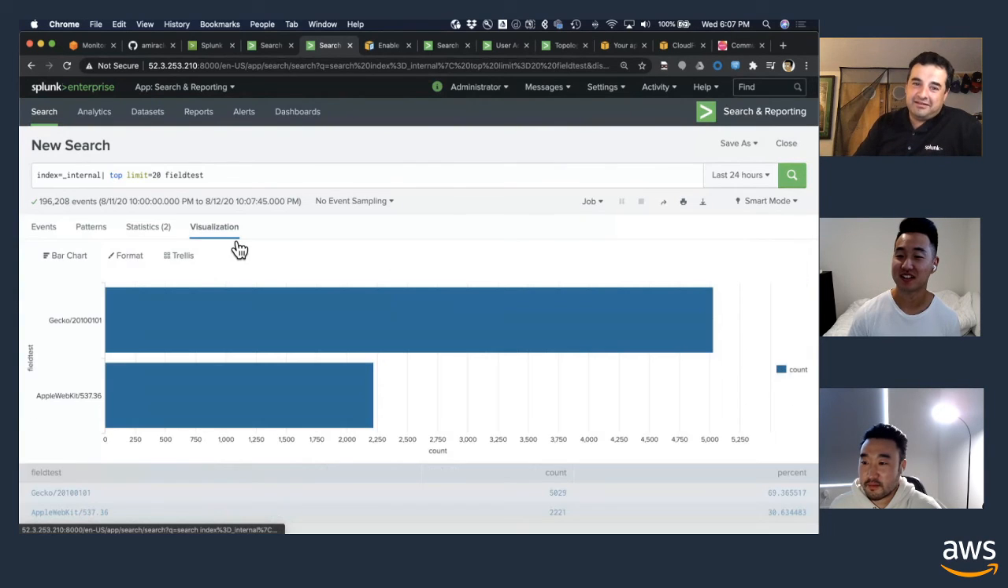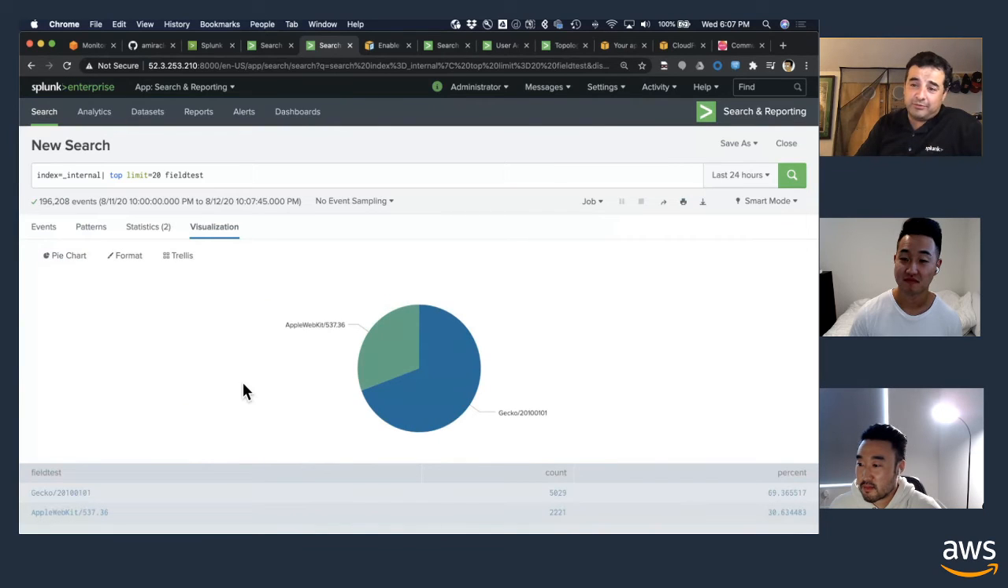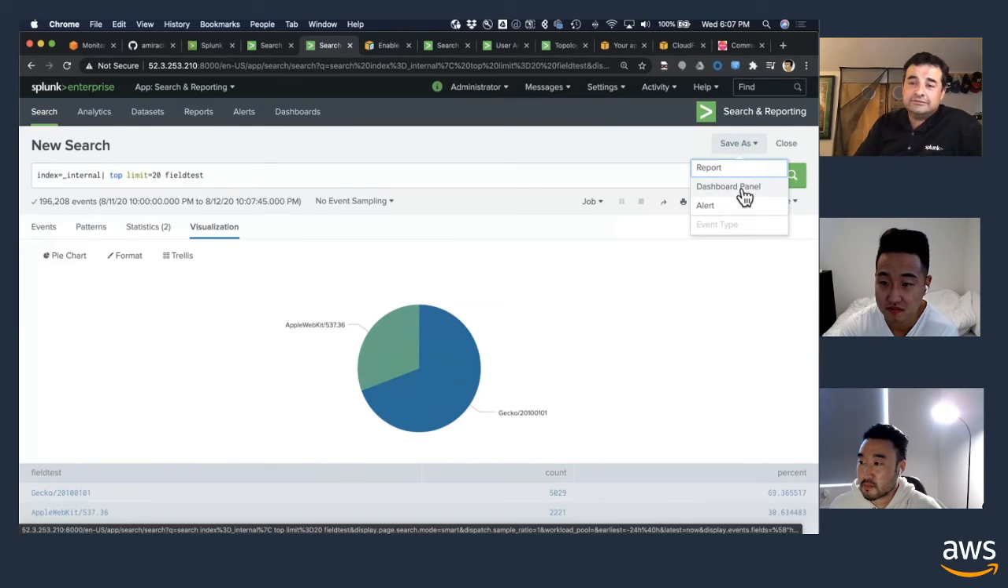Correct. And then if you want to be really cool about it, you can create your own visualizations. So I was able to go right from not knowing regular expressions to a dashboard, and then go ahead and save this to a dashboard panel, and or create an alert. So very, very easy with Splunk.